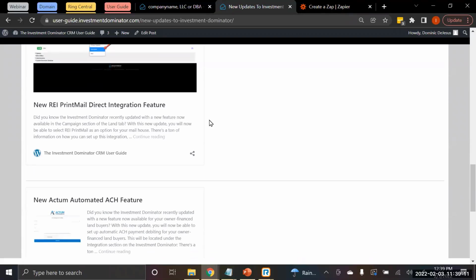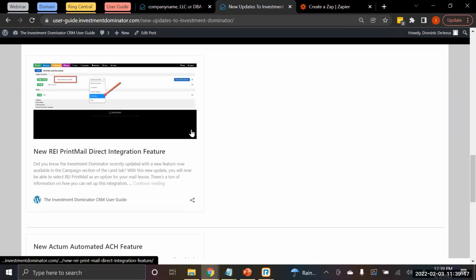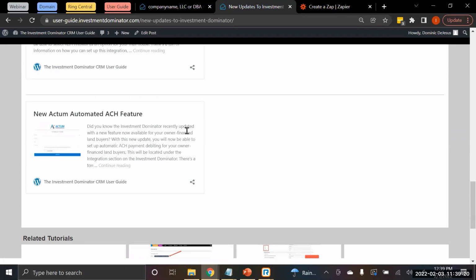It really alleviates a lot of the time that you're using troubleshooting a list, or lets you just continue on with your workflow. And then aside from that, if you're into that process of your Investment Dominator where you are working with really active loans and you're looking for more owner financing with your land buyers, then you would want to look into our new Actum automated ACH feature, which you'll see here. And this is a great way to set up automatic payments for your owner financing for your land buyers.